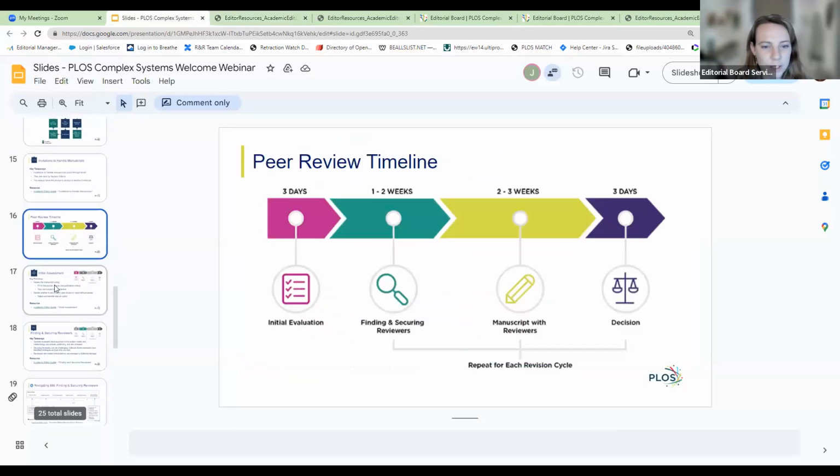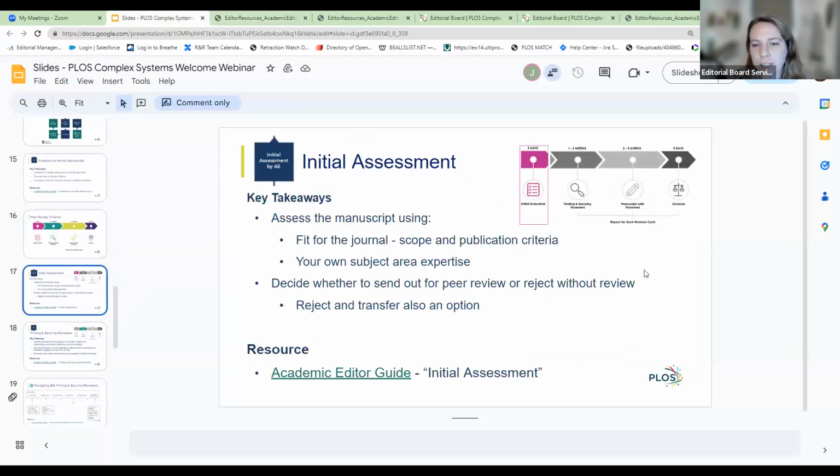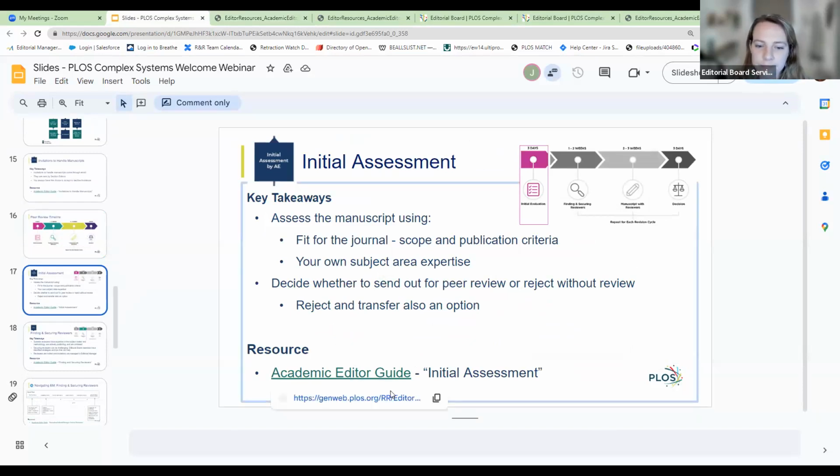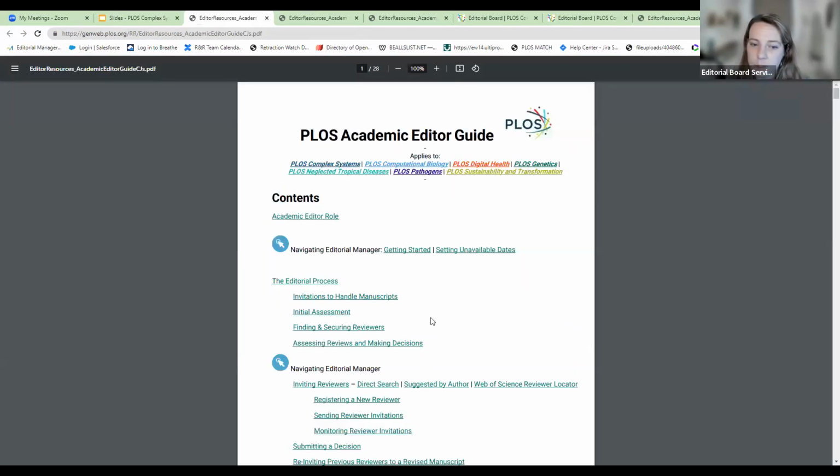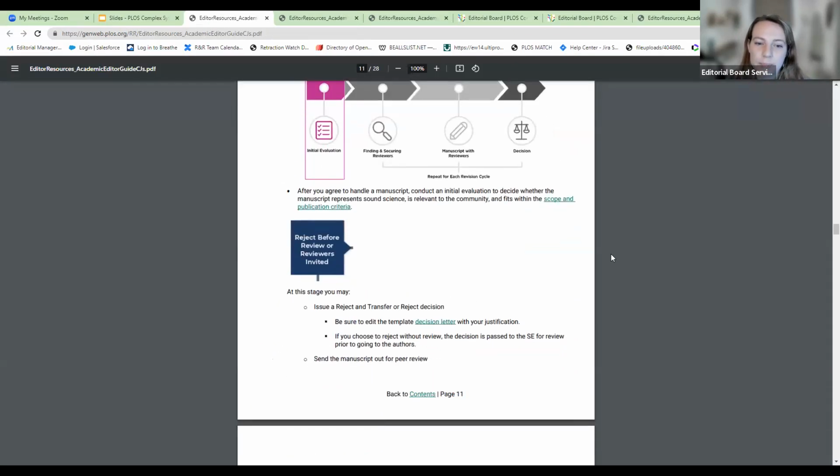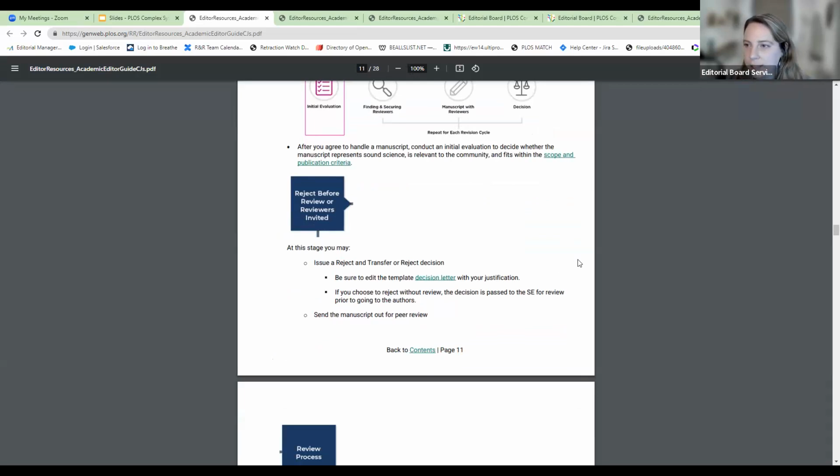This is the rough peer review timeline, as I mentioned. Things to keep in mind when you're reviewing the paper: is it a fit for the journal? Does it fit with our scope and publication criteria? These might be slightly different to other journals that you've worked with in the past. Our publication criteria has a couple of other sections that maybe other journals don't, things about novelty and areas of scientific rigor. So we do encourage you to review our publication criteria ahead of your first manuscript acceptance, just so you're aware of what we do and do not consider a failure of that publication criteria.